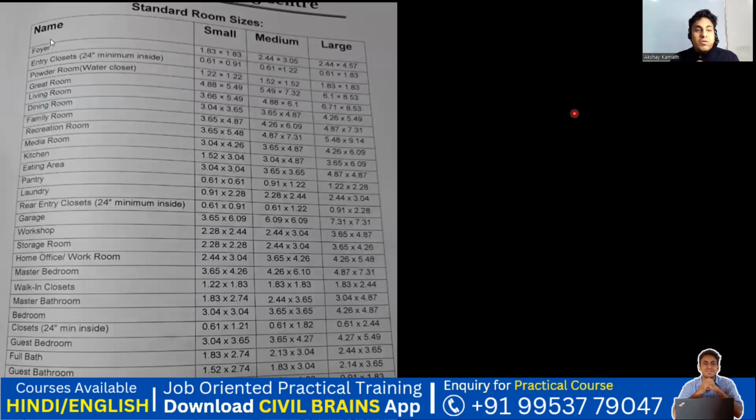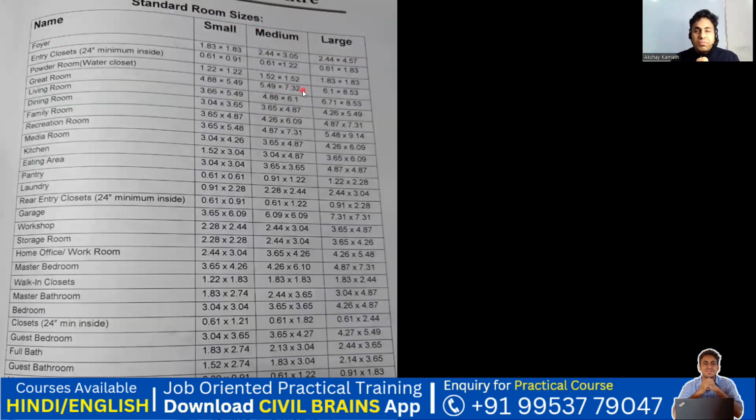So first, these are the standard room sizes that I have. We have the foyer, the powder room, living room, dining room, family room, recreation room, media room, kitchen, eating area, pantry. If you're planning a small one, you can take these as rough sizes. If it is a medium, you can keep these sizes. And if it is large, you can keep these sizes. So note this down so that you can use it as rough dimensions and plan accordingly.